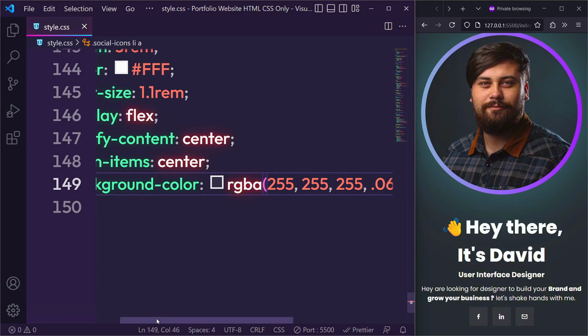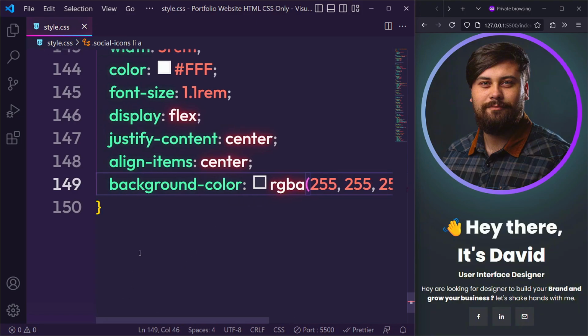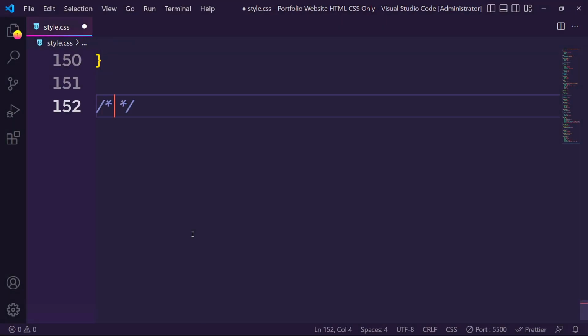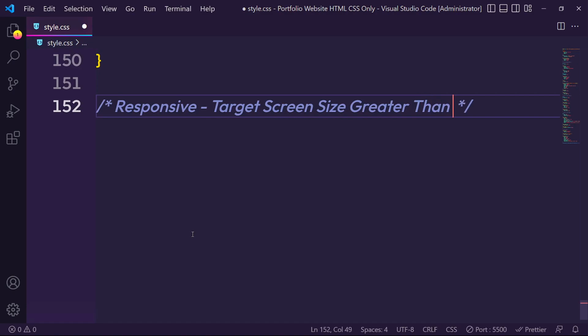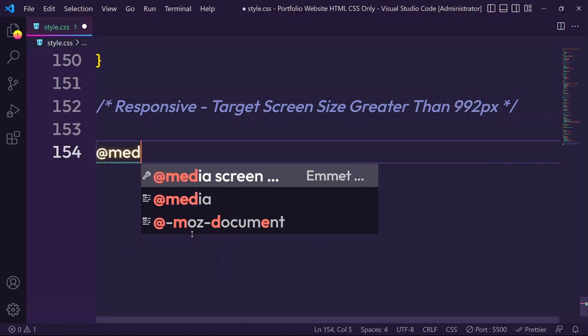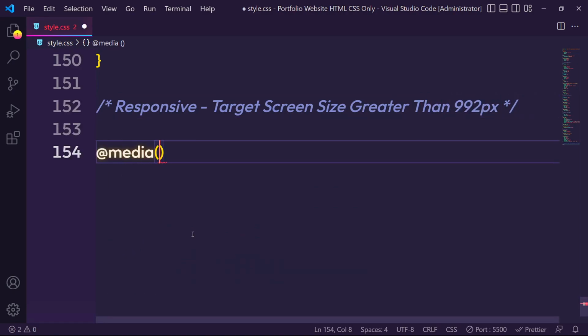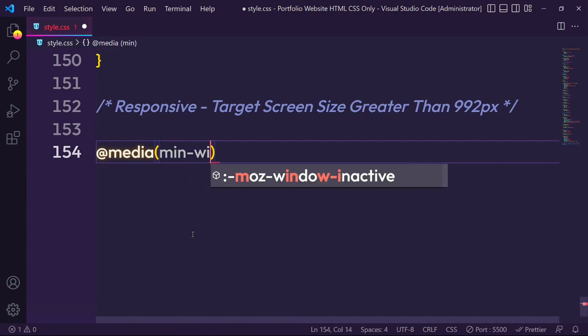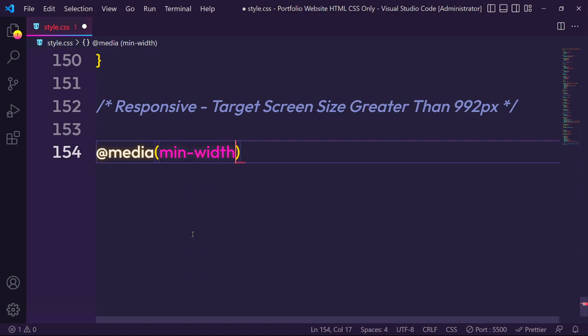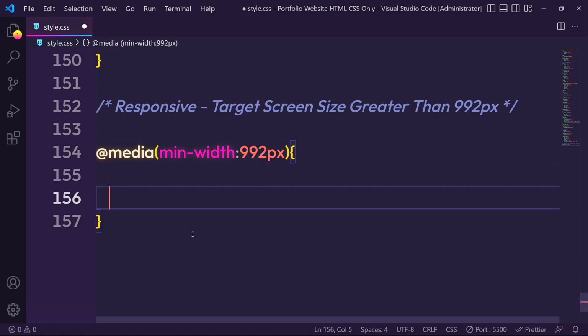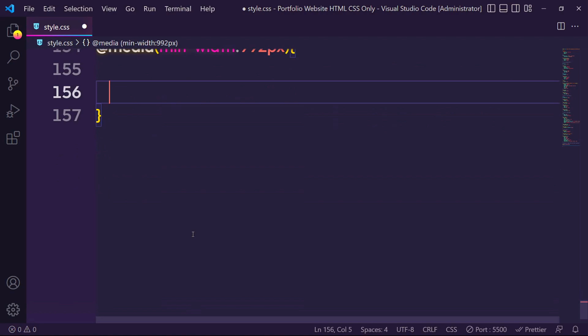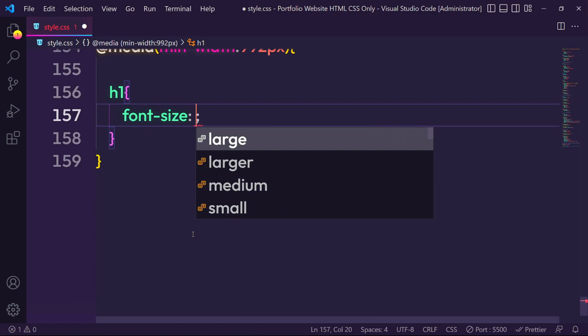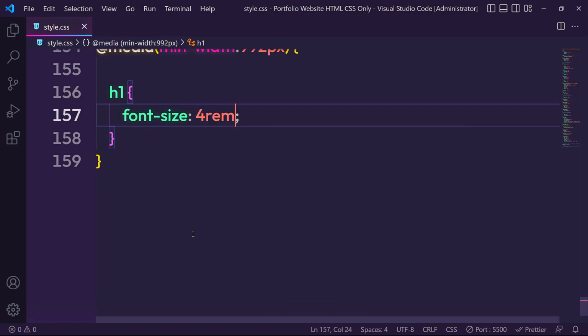The final step is to make it responsive. This means ensuring that our website adapts beautifully to any screen size. For our responsive design, we'll use CSS media queries. Media queries allow us to apply specific styles based on the size of the screen. In this case, we'll target screens larger than 992 pixels. Within this media query, let's start by styling the heading 1 tag. We'll increase its font size to 4 rem.